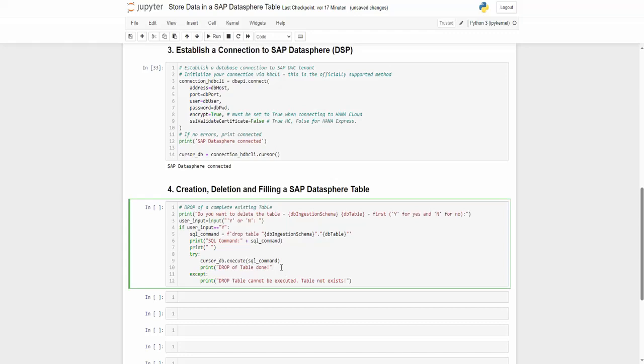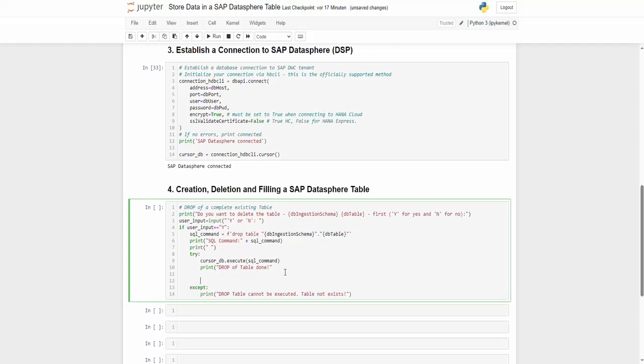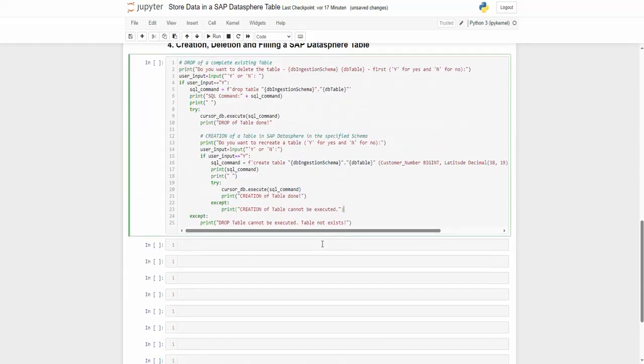Or at first, let's do another prompt. Here, the user is prompted if he would like to delete the table. If he enters Y, then the command is executed. And then, if the table exists, the table is dropped. But let's prompt the user if he would like to create a new one. I prepared the code already. That means if the table is dropped, the user will be prompted if he would like to recreate a table. If the user puts in Y, then we have here a statement to create a table directly in SAP Datasphere via an SQL command.